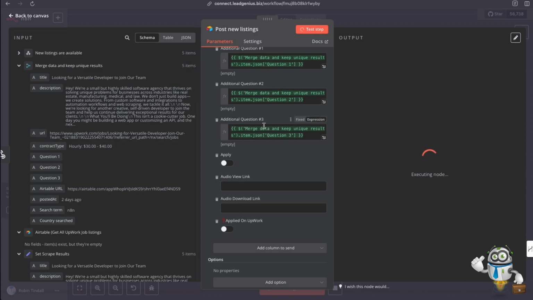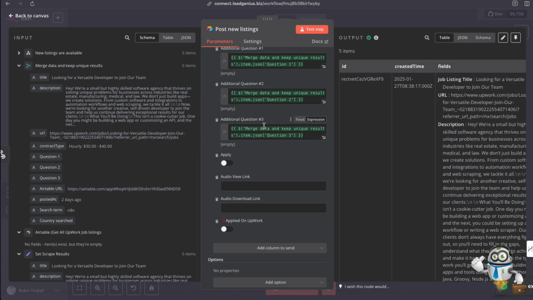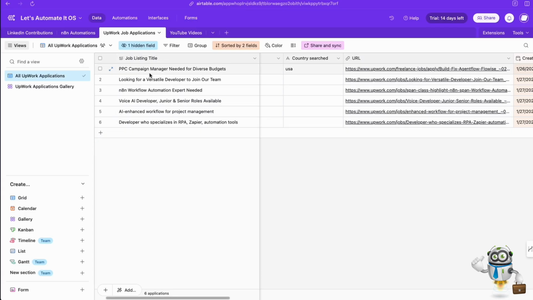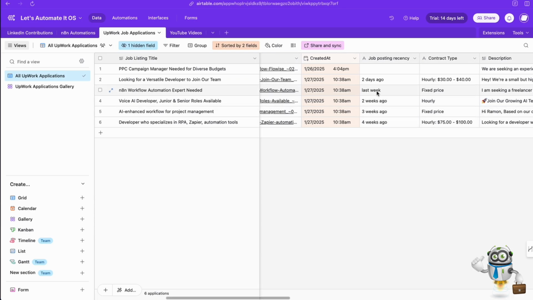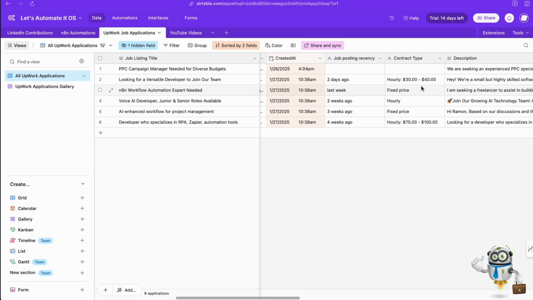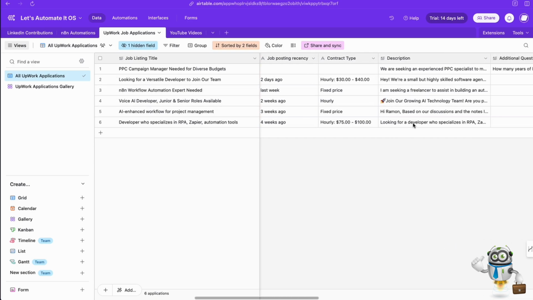This is busy writing to Airtable. All right, and if I go look now at our Airtable, we can see here are the jobs that have come through. So this is our list of jobs. Looking for a versatile developer, network developer, specializes in robotic process automation, Zapier. I mean, these are pretty spot on things. Two days ago, last week, these are the contract type. It's hourly rate, etc.